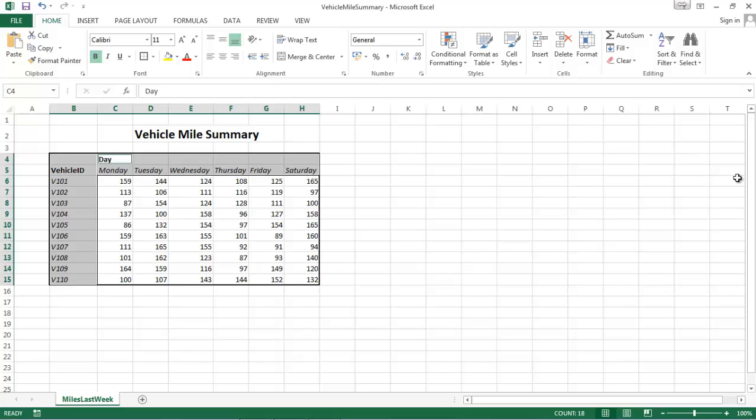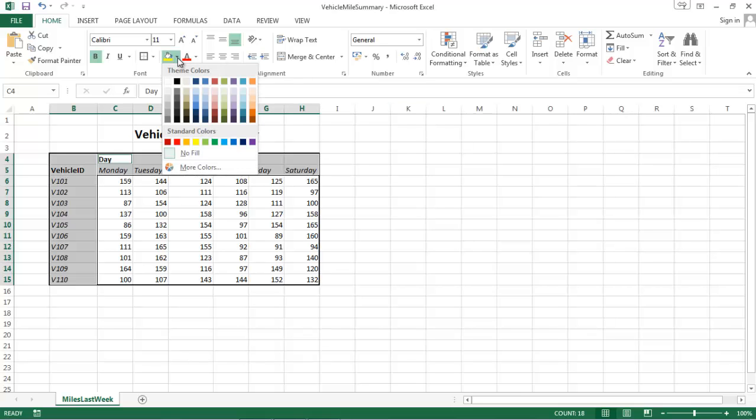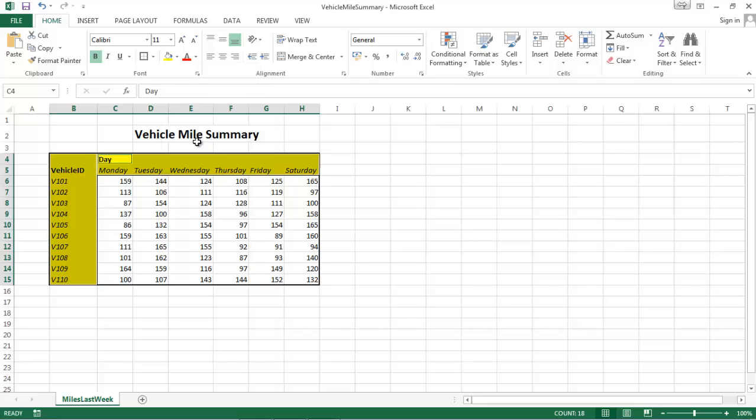In the Font group, click the Fill Color arrow, and in the Standard Colors palette, click the yellow swatch to change the selected cells' background color to yellow.